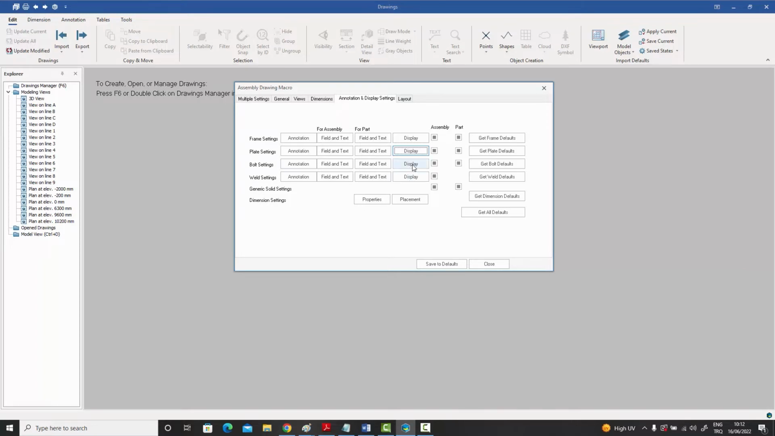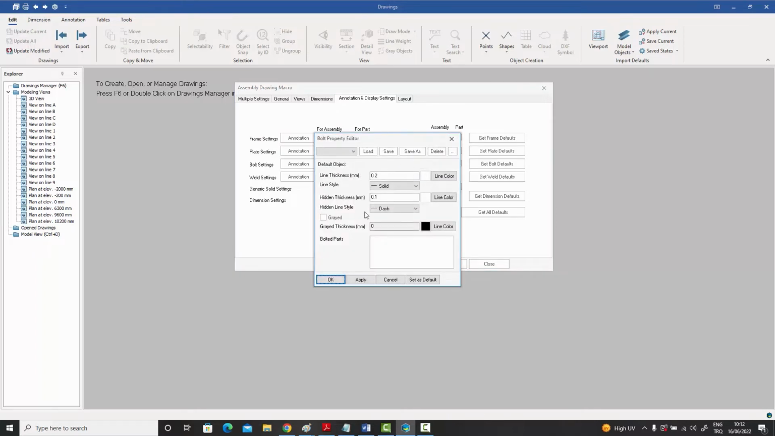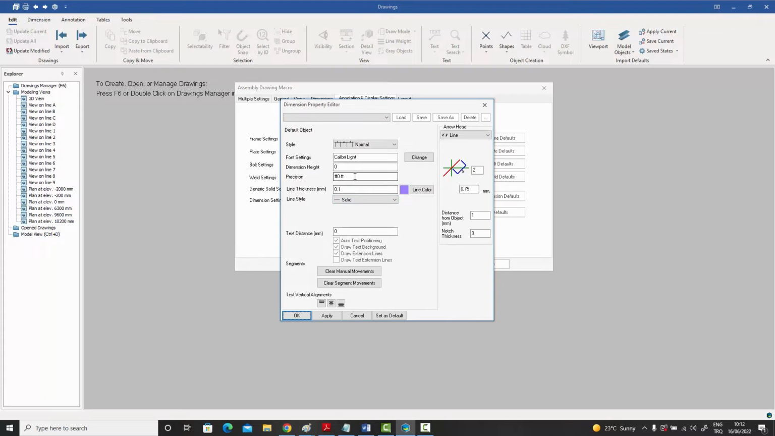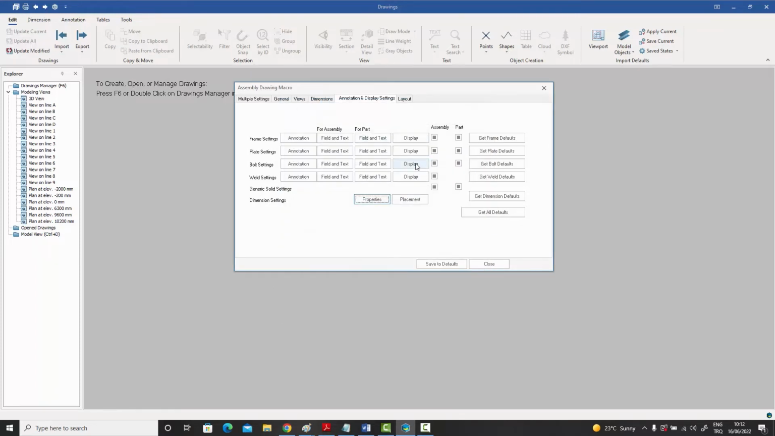Similarly, for the bolts, you can have different line thicknesses, and also for the welds, you have the same thicknesses. For the dimensions also, you have the properties of the dimension. So what precision you want, what dimensioning style you want, what fonts you want, what the size of the fonts should be, what the size of the arrows or these lines should be, what the distance from the object should be, all those things you can set over here and then create your drawing accordingly.